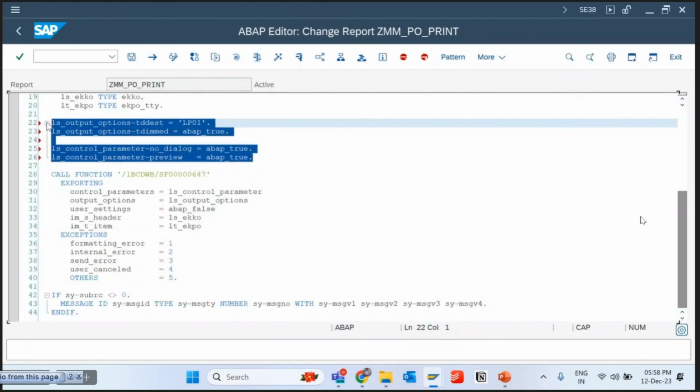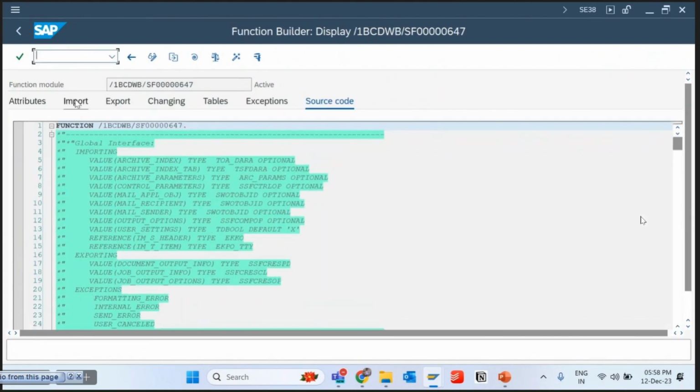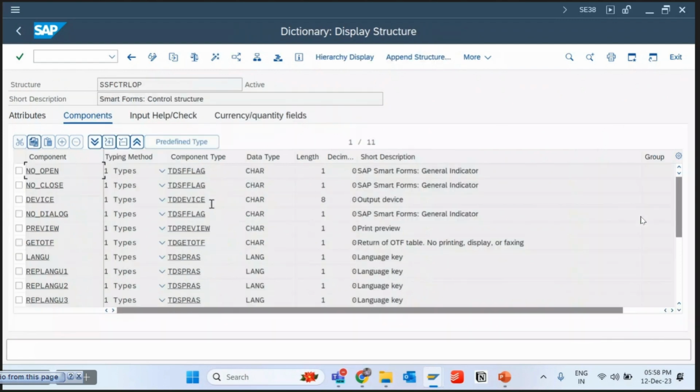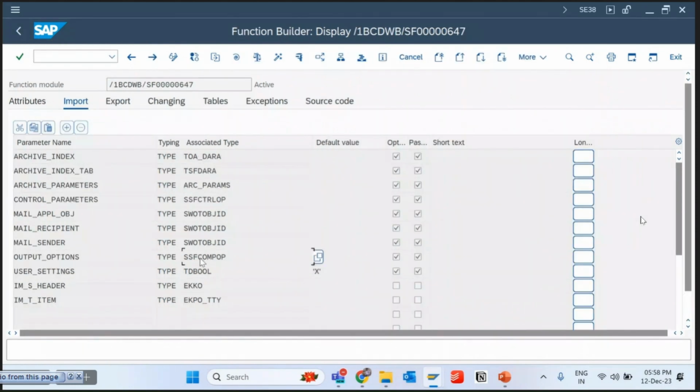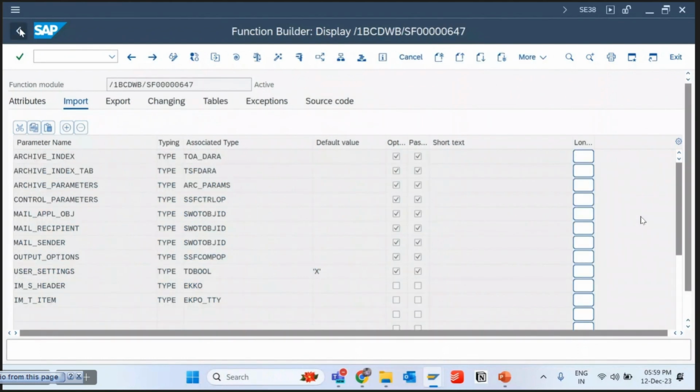That's why there are two parameters available for each smartform. If you go to the input, there will be two parameters. One is the control parameter and one is the output options. If you go to these two structures, there are so many fields. No dialog, preview, get OTF, and all those things. Each field has some significance.